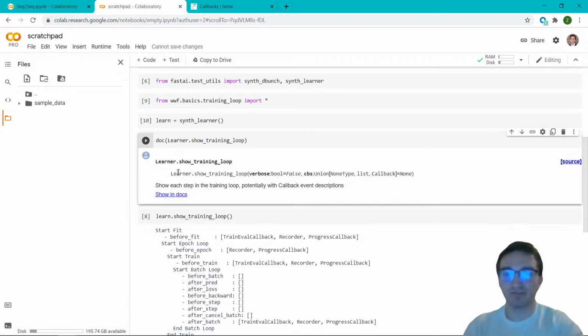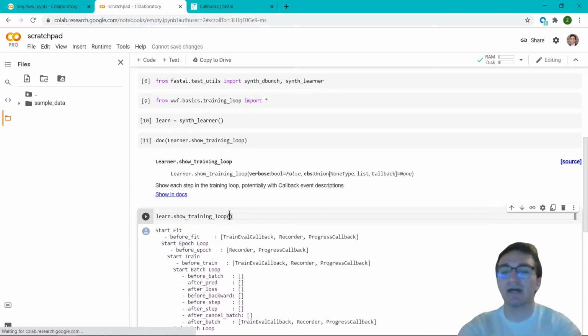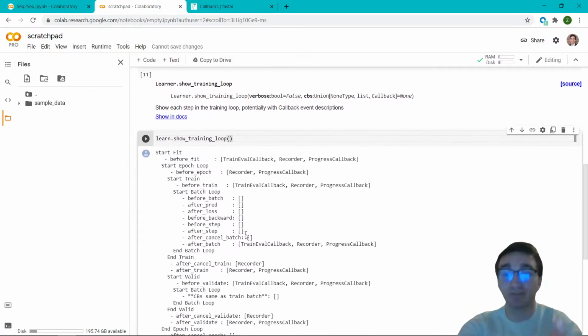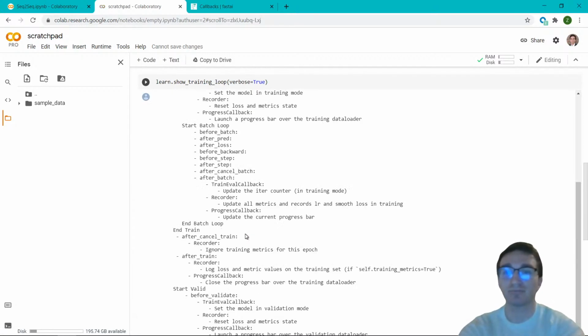So as we can see, show training loop will show each step in the training loop. I've added a verbose along with the ability to pass additional callbacks. This is more an educational sort of addition. That's why there's not an open PR for it or anything. Because really, once you get familiar with the training loop and how everything works, you don't really need to use verbose equals true at all. Just because you'll kind of understand how everything goes. But for the sake of this, we're going to do show training loop and verbose equals true.